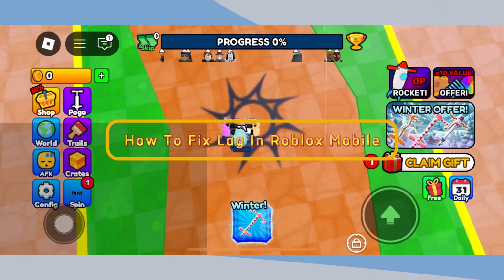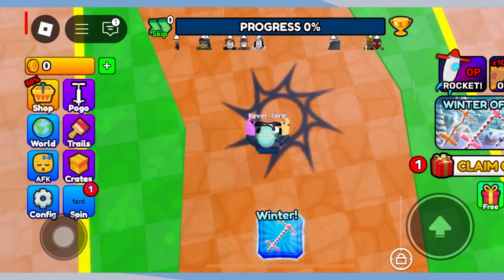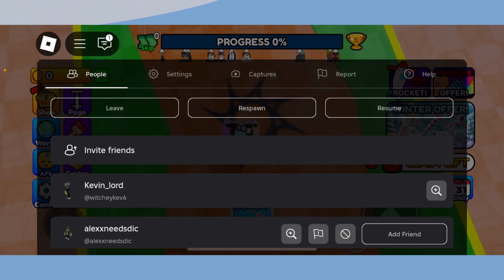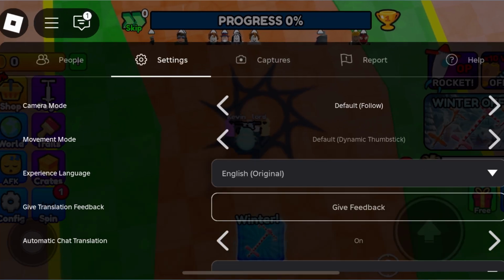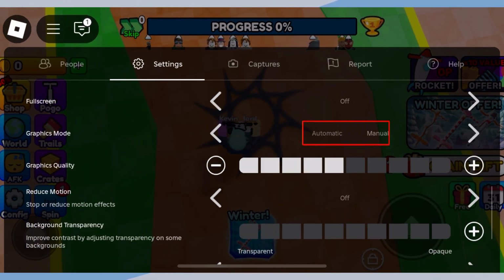How to fix lag in Roblox Mobile. So if you're playing any game in Roblox and it lags, click on the Roblox icon at the top left corner of your screen and then click on the settings option over here. Scroll down until you see this option called graphics mode, and from automatic change it to manual.